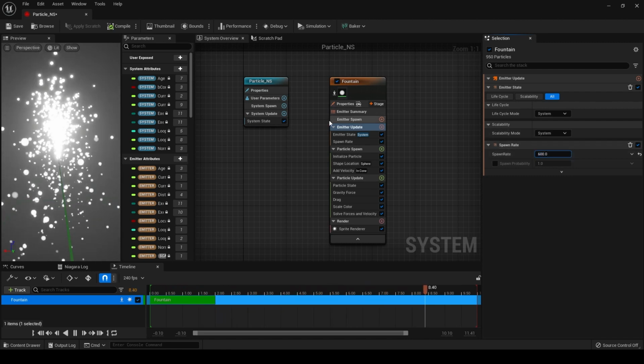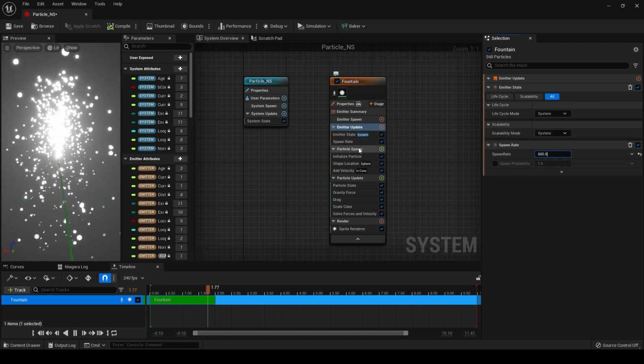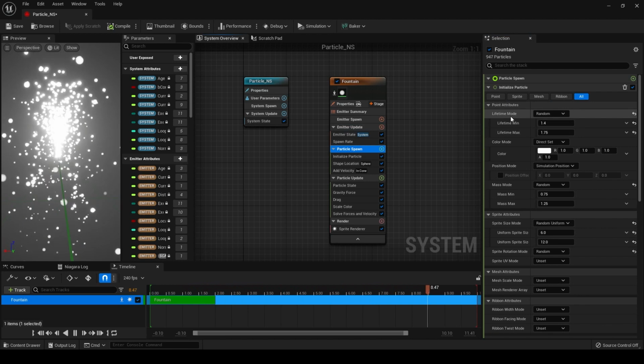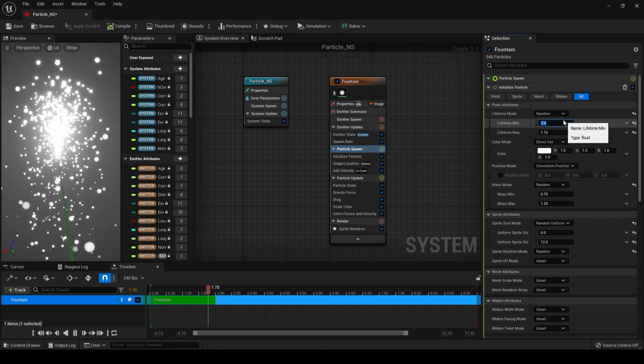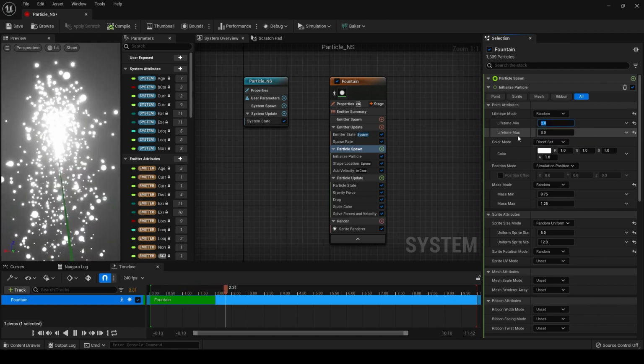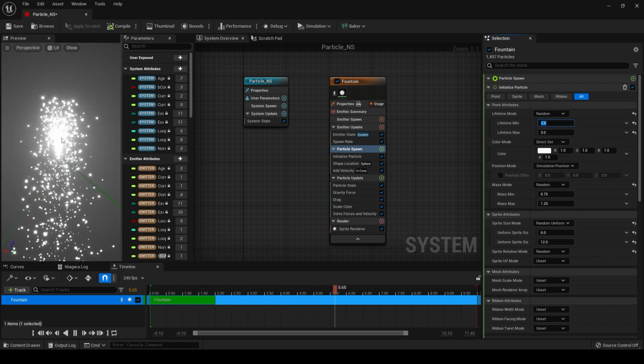Now, we are done with the emitter update, so click on the particle spawn, and let me explain the features by using examples. If I set the lifetime of the particles between 0.2 and 0.6, it will create this kind of effect. But this is not what we need. Let's set the minimum to 2 and maximum to 3. Now we have something like this.